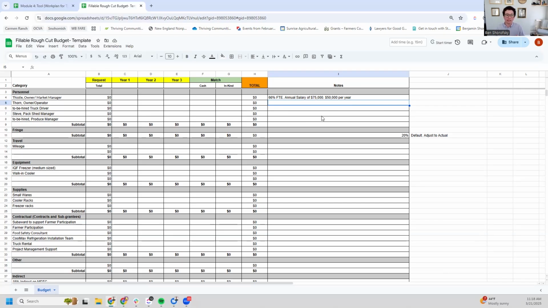So with owners, one of the things we like to think about is, is their salary covered in other places? Is this potentially a good source of matching funds? So in the case of Thistle, what we're going to propose is in year one, we're going to ask for the grant to reimburse us $20,000 of that $50,000. And in year two, we're going to do the same. So that still leaves $30,000 per year of additional work that Thistle is doing for the grant, but that isn't directly covered by federal funding. That becomes a potential source of in-kind match.